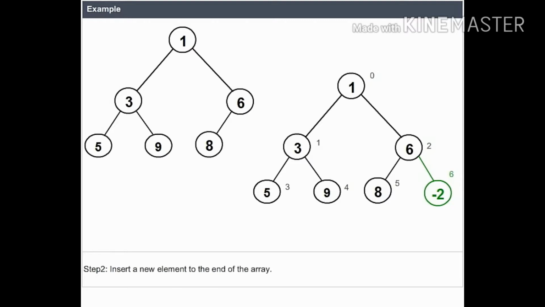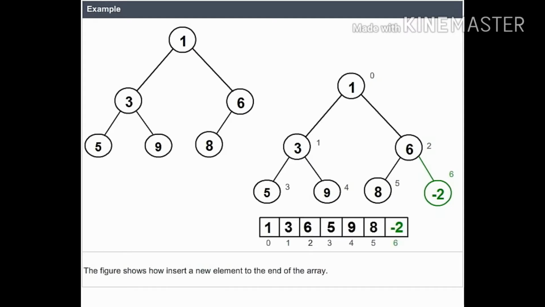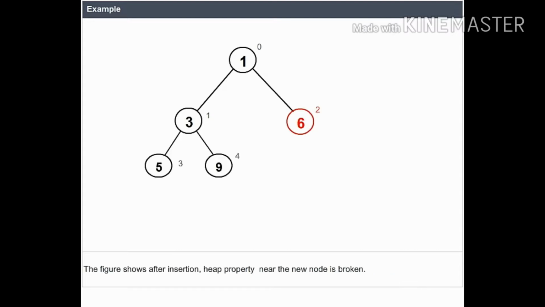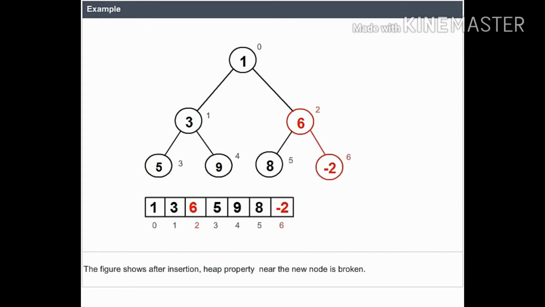Step 2. Insert a new element to the end of the array. The figure shows how to insert a new element at the end of the array. Example. Step 3. In the general case, after insertion, heap property near the new node is broken. The figure shows after insertion, heap property near the new node is broken.